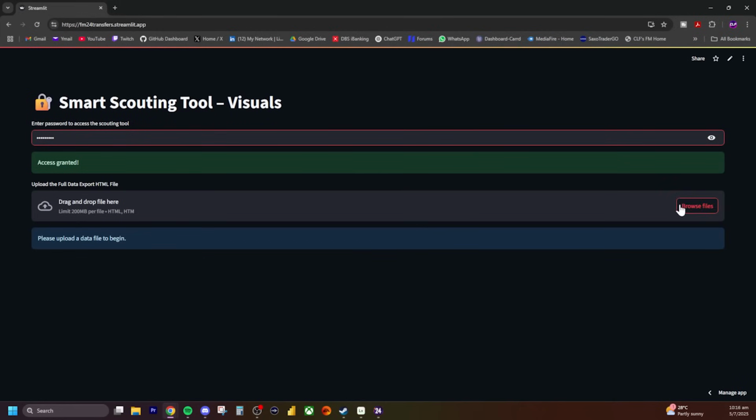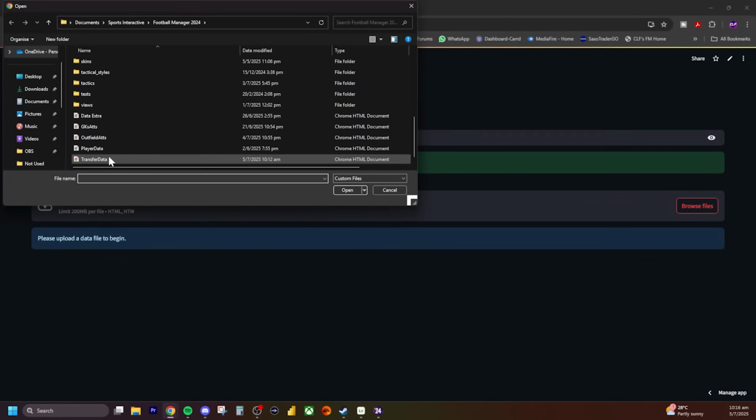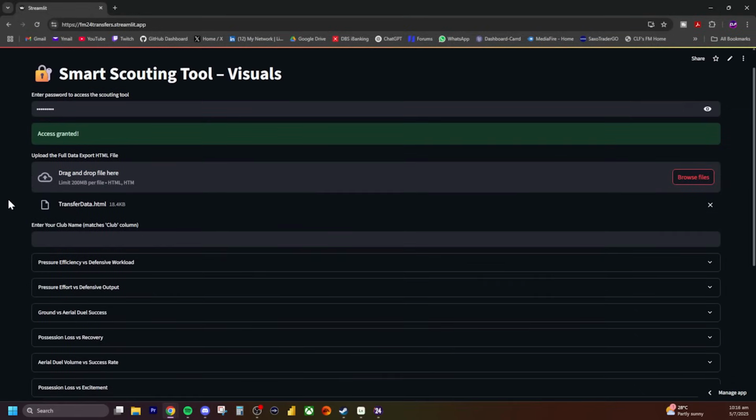Right, now what you do is you go and find the file that you want to upload. For me, that's called transfer data in here. You drop that in and it'll automatically populate all of these tabs if you want to see them.